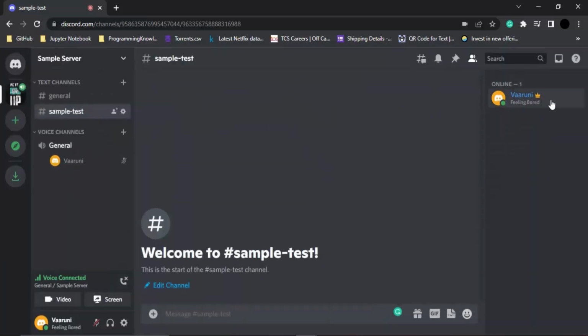So now you can see the name of my color has changed to a blue color. That's because I have been assigned the role. So that's how you manage roles and assign roles or create new roles for members in a Discord server.